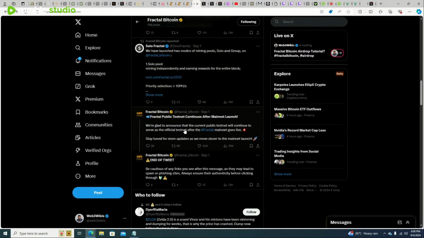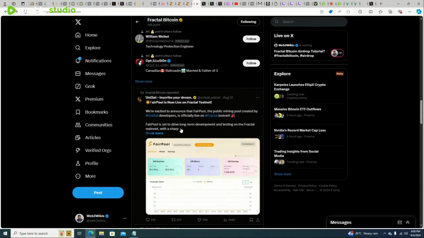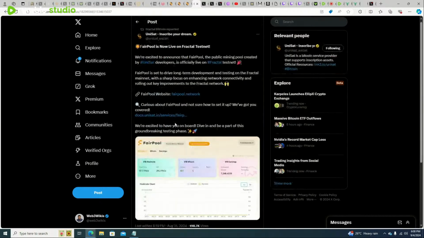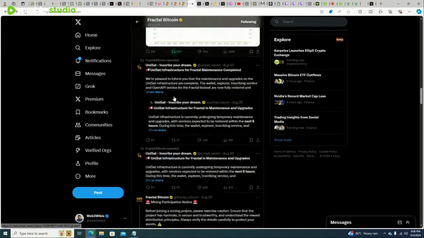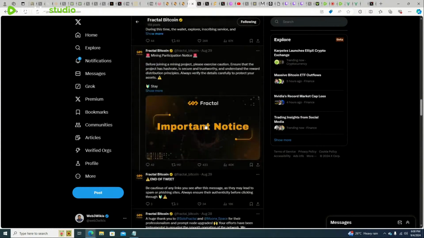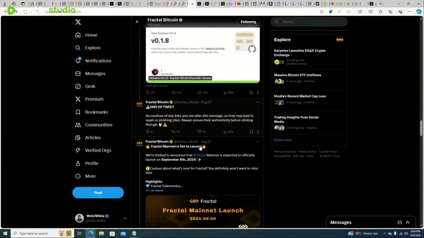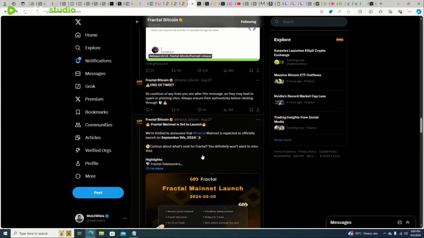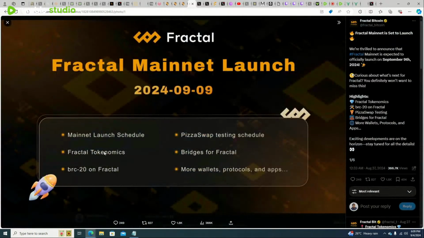So these are revelations of higher level innovations since the advent of Fractal Bitcoin. A good ecosystem to track, especially early on, starting September 9th, which is mainnet launch. Mind you, Fractal will have a token. So you'll see here it says Fractal Tokenomics.